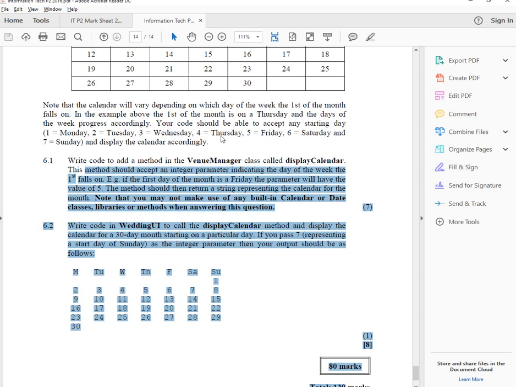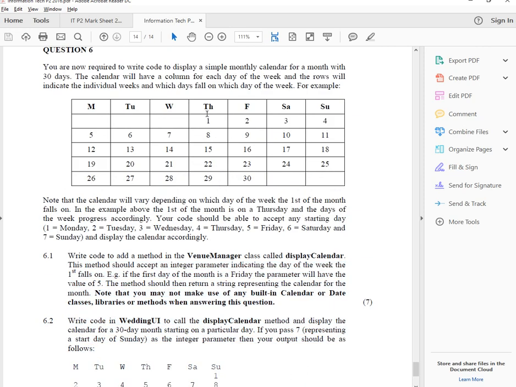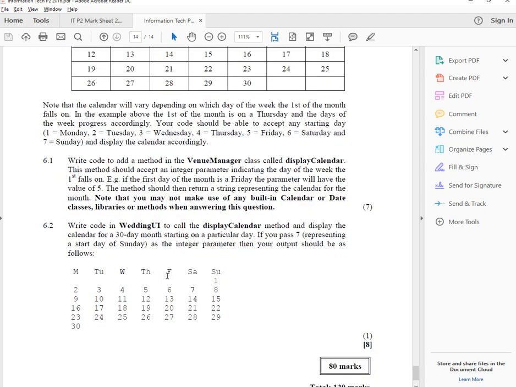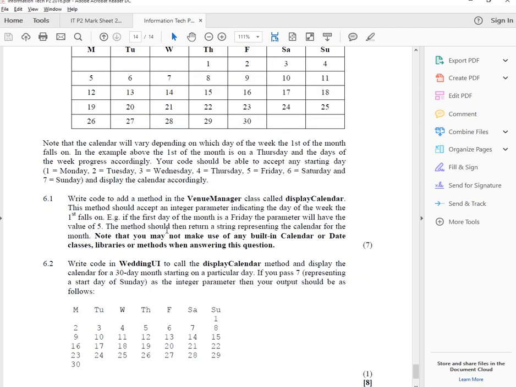Okay, so it receives a number for the day that it starts. In this example here, it would receive 5, which is 1, 2, 3, 4, 5. And at the bottom here it says if you pass 7, which is a Sunday, it would then do this. So the 1 is a Monday, and so forth.